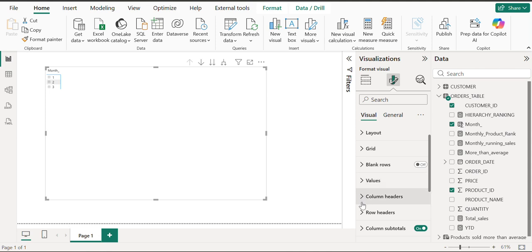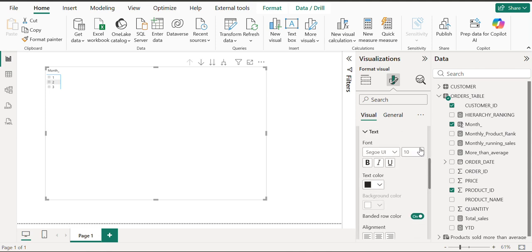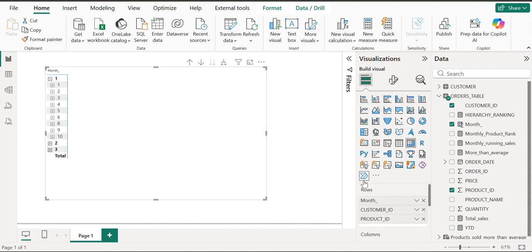So here in the row headers, first is month. In month I am getting the customer ID. In the customer ID I am getting product ID. There are 3 months, January, February, March. In January there are 10 customer IDs. In each and every customer ID there are 4 or 5 products.